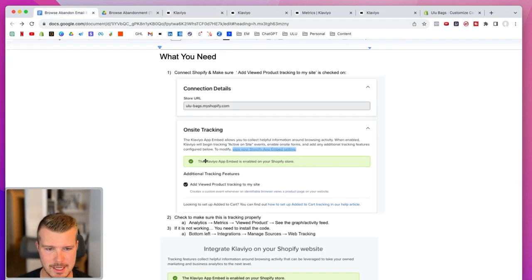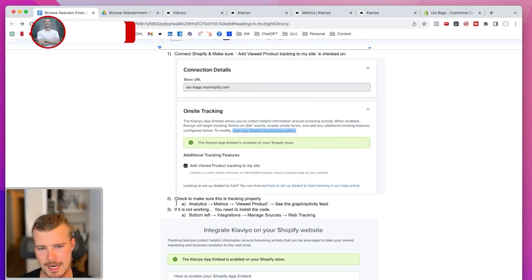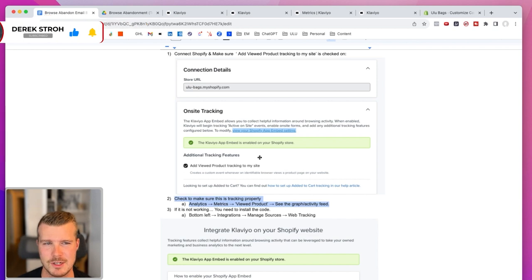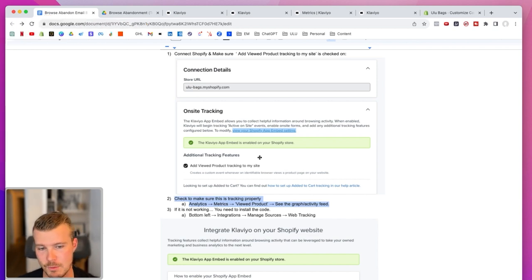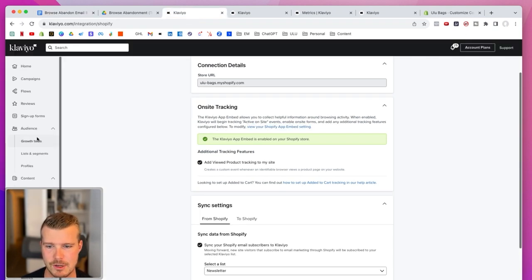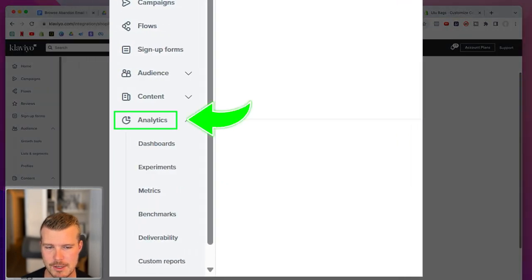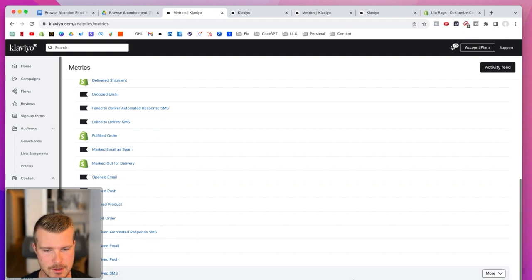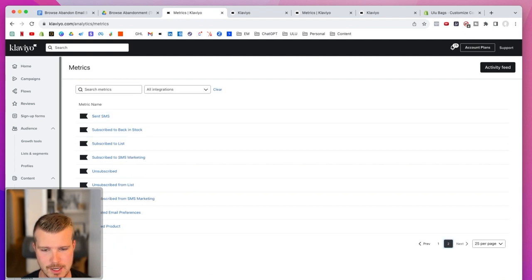The next thing you have to do is make sure it's actually tracking properly. Sometimes there are issues with the theme, and sometimes it just doesn't populate properly. So we want to make sure this is actually showing up properly. Where we go then is to analytics, to metrics, to view product, and then you look at the feed. So you go to analytics, you go to metrics, and basically we want to find that view product. Make sure you scroll, and sometimes there might be a lot on here, so you need to go to the next page, then go on view product.